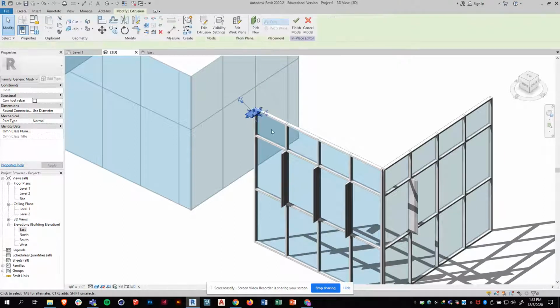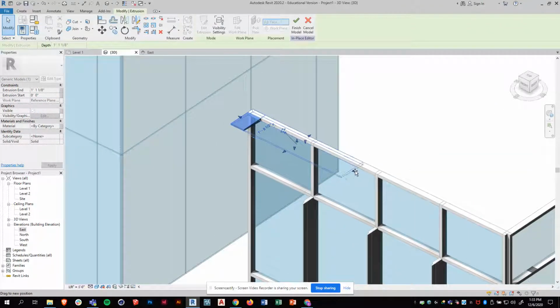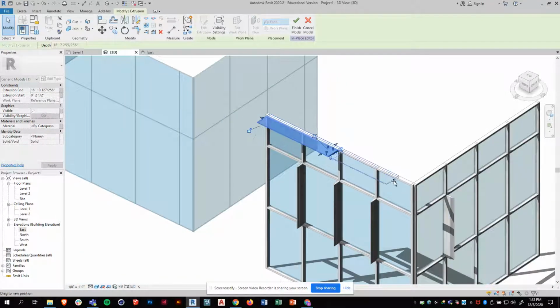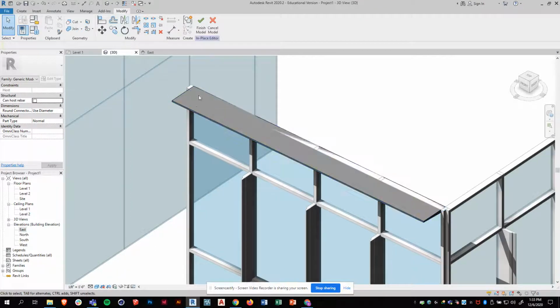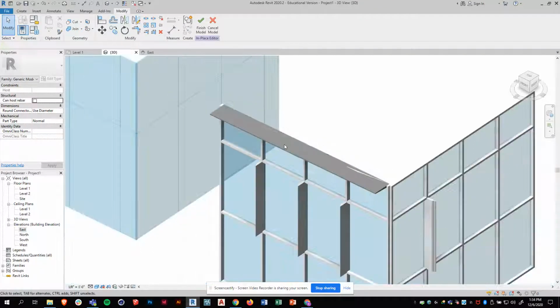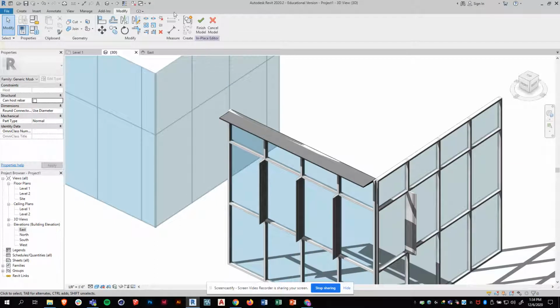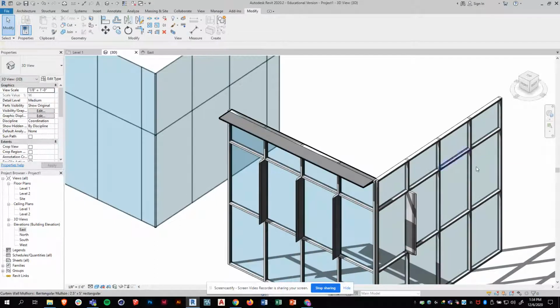So now I can extrude this and place it wherever I want. Maybe I want it to go all the way to the corner. And then I'm going to go in, and then I'm still in my generic model tool. So I want to click finish model. There, now it's in the model.